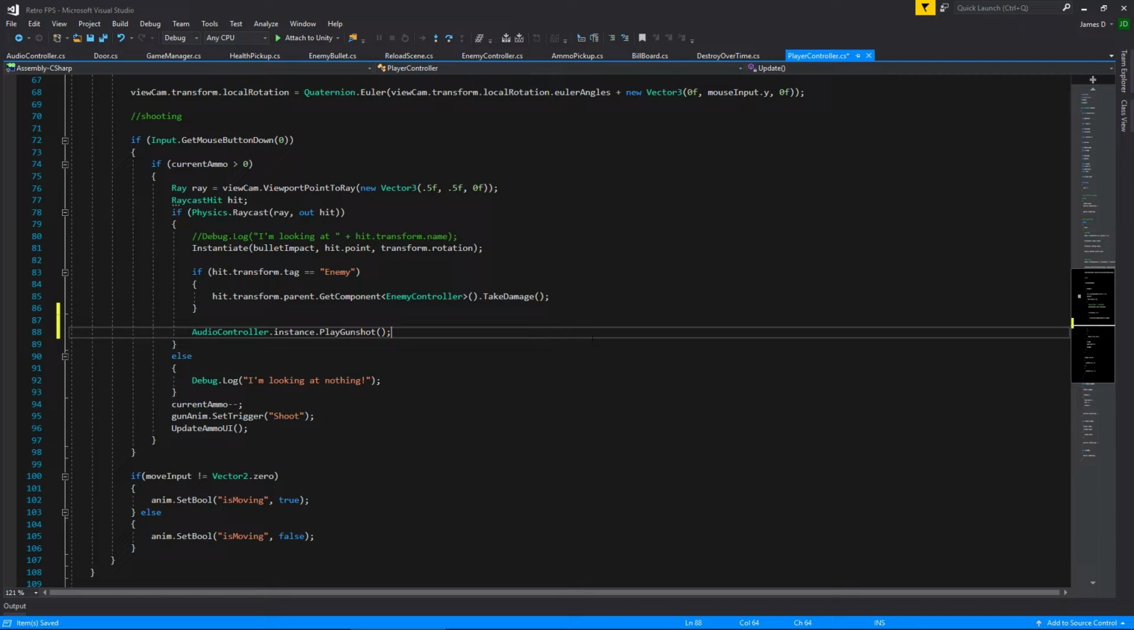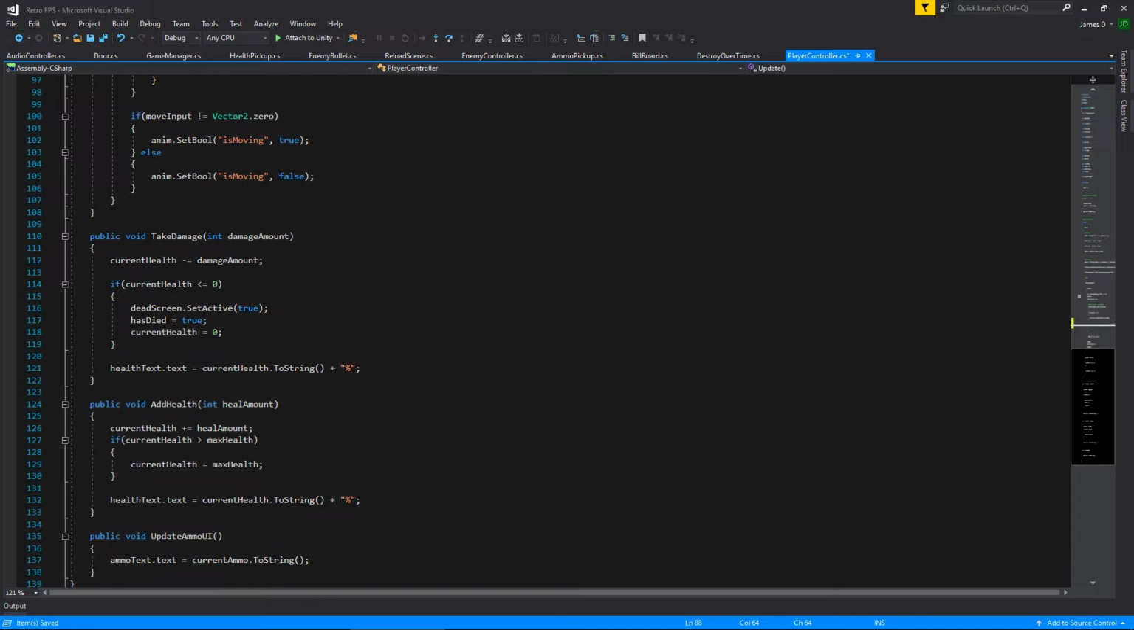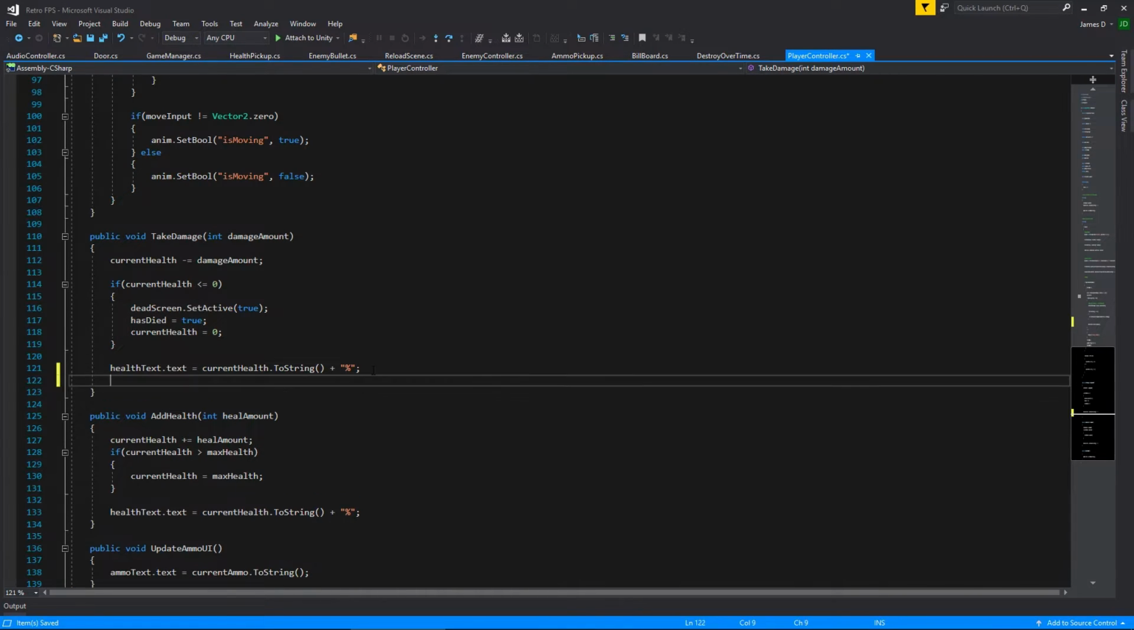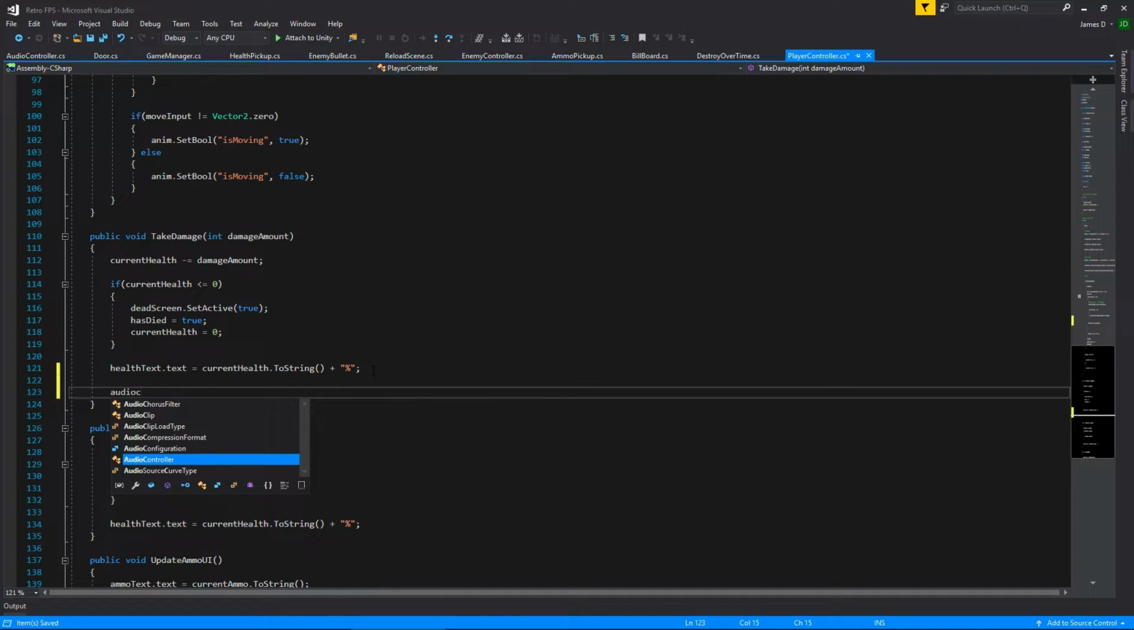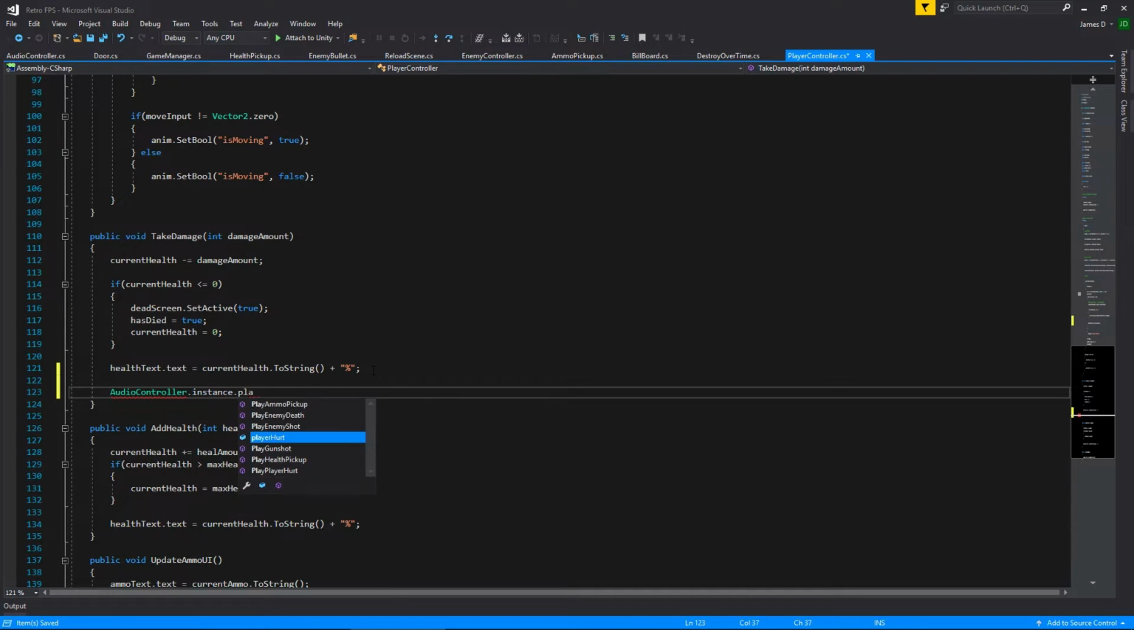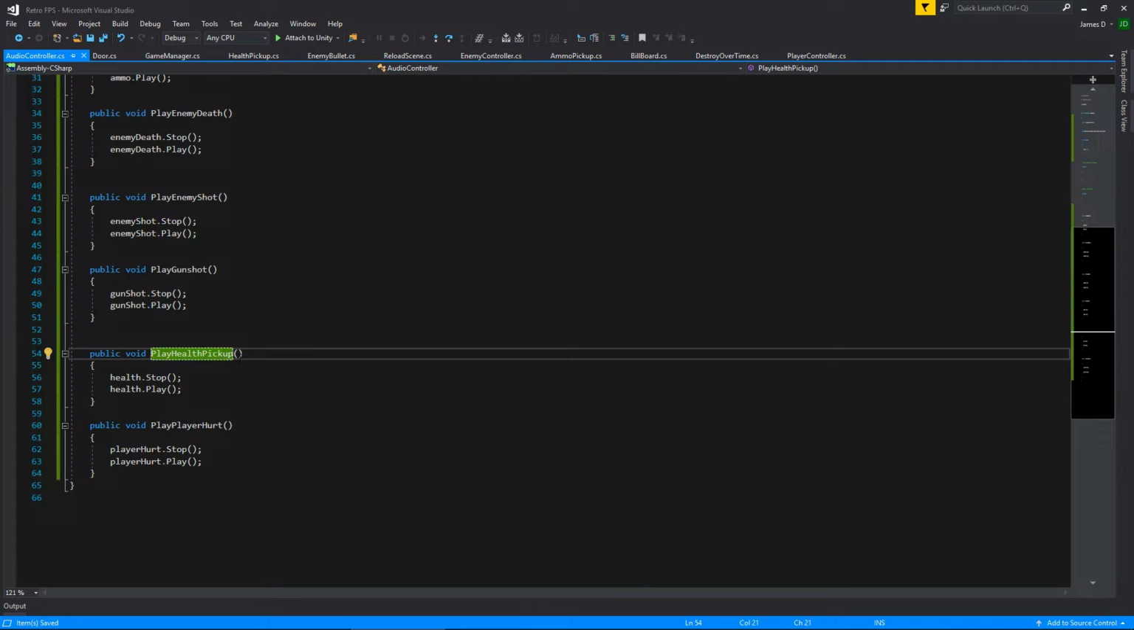While we're here in the player controller script, let's also do the player getting hurt. So when we take damage here, we're going to say audio controller dot instance dot play player hurt. And then finally, when we have our player getting a health pickup, I know we skipped this to get the player hurt a second ago, but that's only because we're in the player controller script.